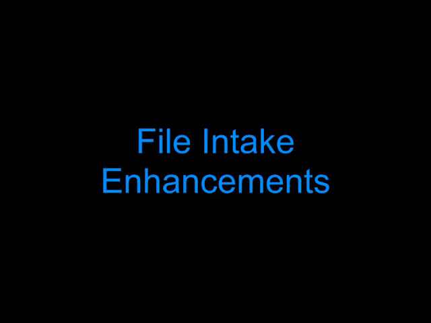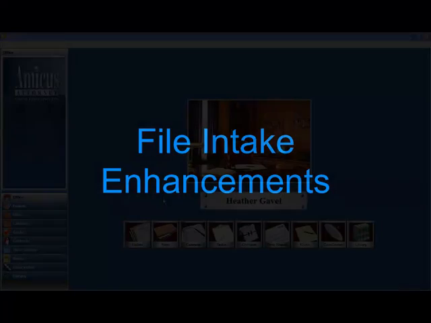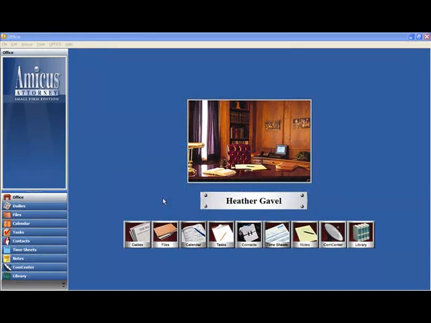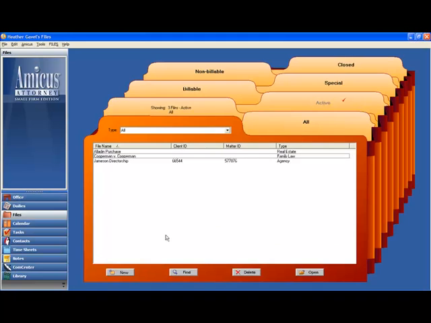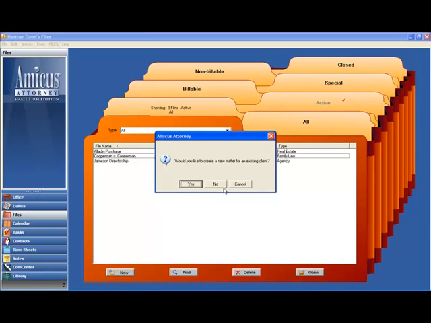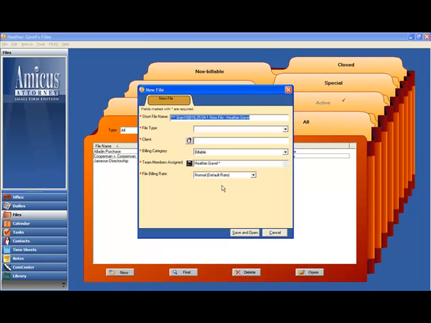The evolution of practice management continues with Amicus Attorney 2010 Small Firm Edition and File Intake Enhancements. Back in Amicus Attorney 2009, we introduced Customized File Intake, which allowed you to change, based on the file type, the interview process required for the creation of a new file. This was achieved by going to the Files module and clicking on New to create a new file. And depending on the file type selected, a different interview process would occur.